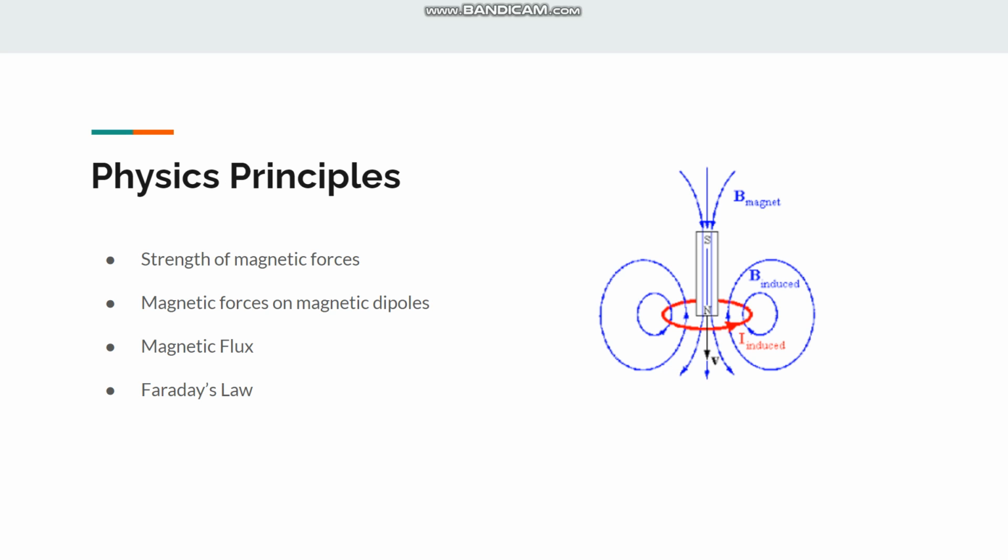So throughout all of this, we needed to keep a few physics principles in mind. For example, the strength of magnetic forces and what changes them, the magnetic forces on magnetic dipoles, how they interact, and magnetic flux, and how this change in magnetic flux can induce a current and induce a magnetic field as a result.